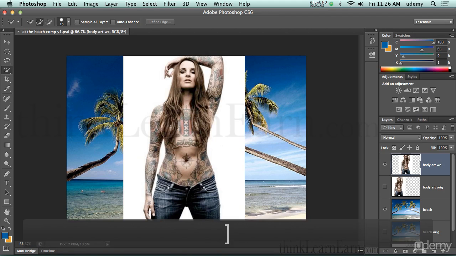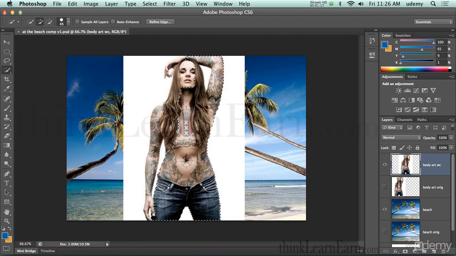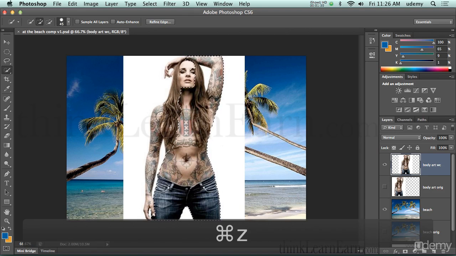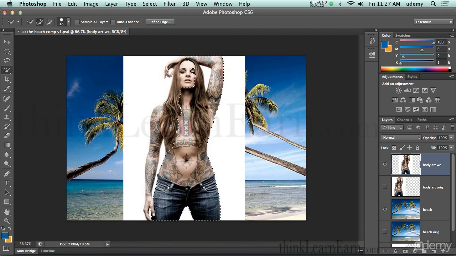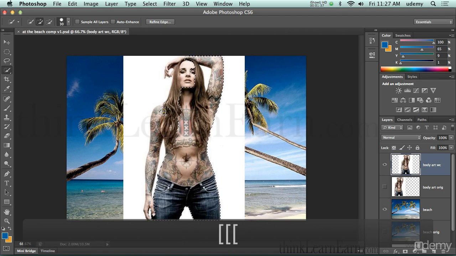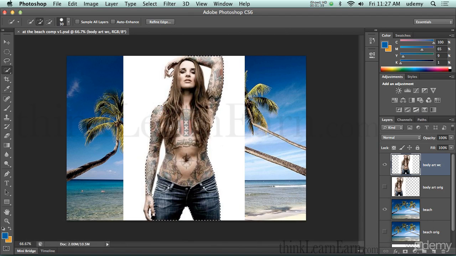If I hit the right bracket key for a second, I can quick select through her image. What it's going to do here is mathematically take the edge from her. So it's going to figure out that the contrast is white. If you don't want that contrast, you can make your tool smaller. I can do left bracket and make my tool smaller.